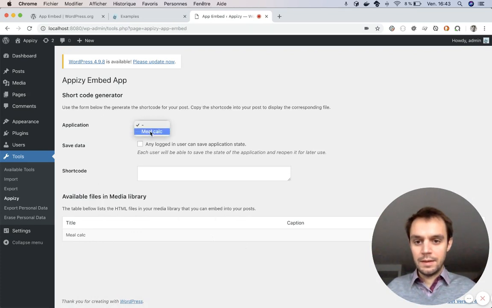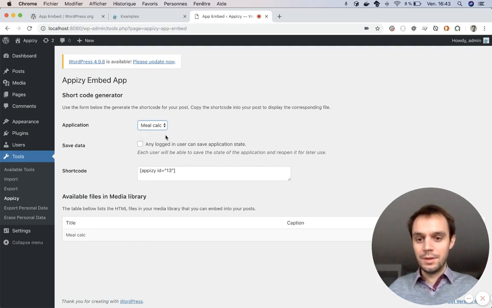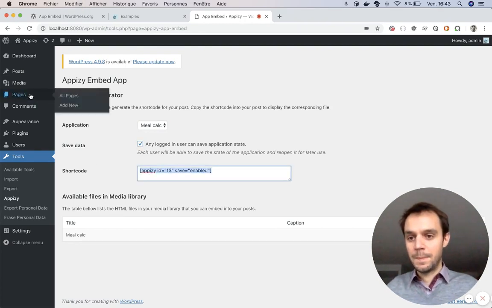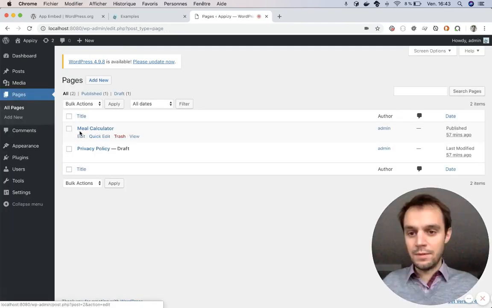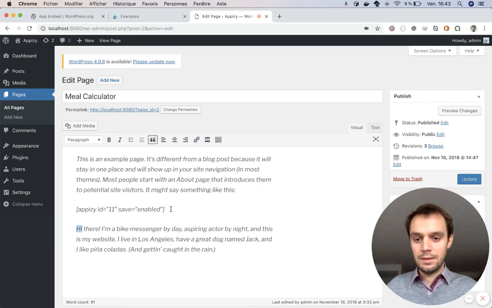So I just select the application I want. This is the only one I have, the meal calculator. This is a shortcode that I have to paste into the post before I click on this option to enable the saving option. Then copy, go to the page. I have the meal calculator page. Just edit it, and yeah, I already made an example.